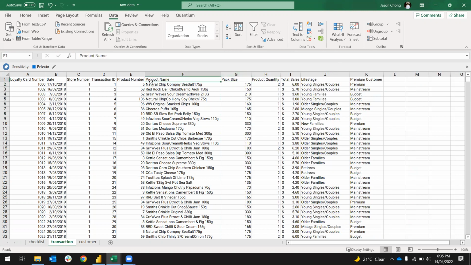All right. Another thing we can do. Now that we've taken out the pack size, we can also take out the name of the product. We can see the first one, for example, Natural Chip Company, Red Rock Deli, Grain Waste. These are all brands of chips, right? So what if we want to take out the brands?